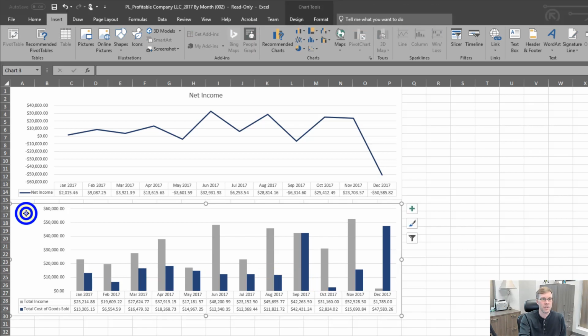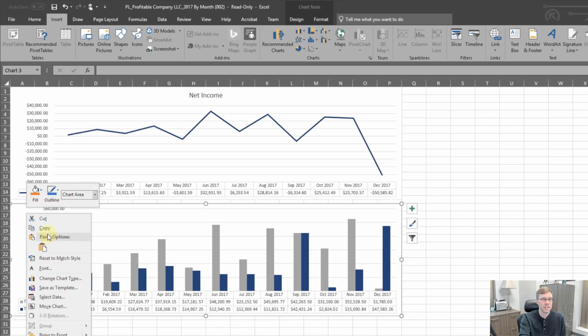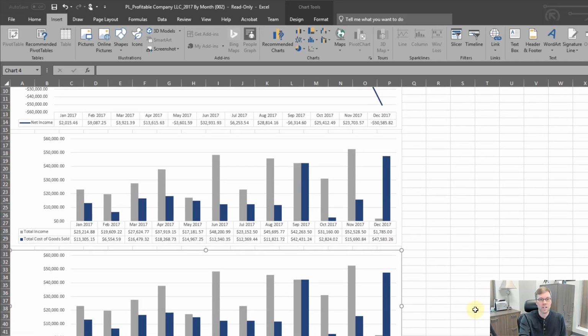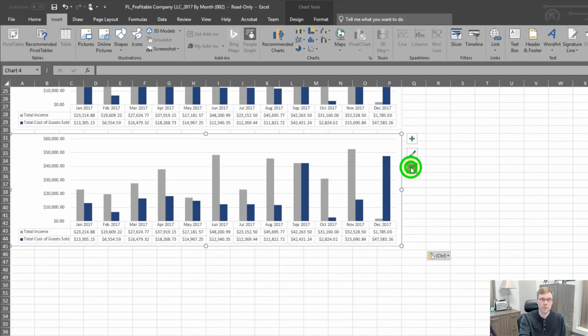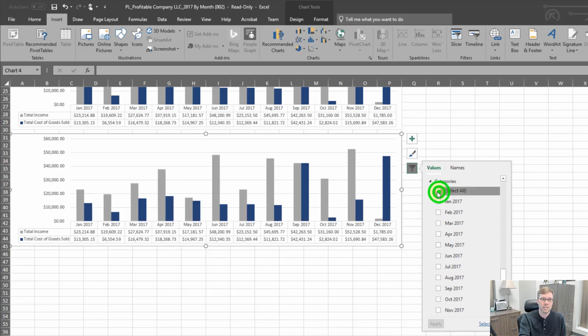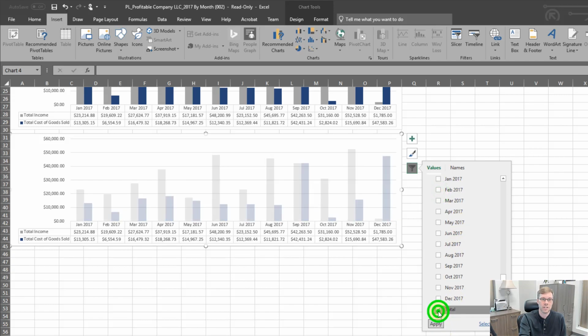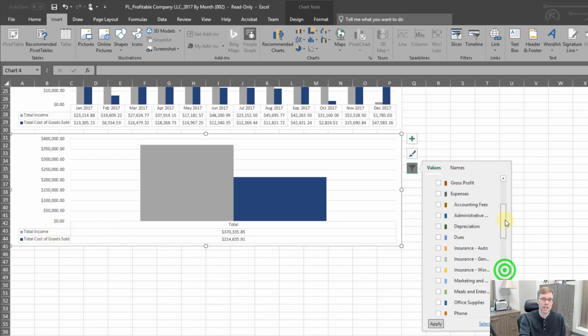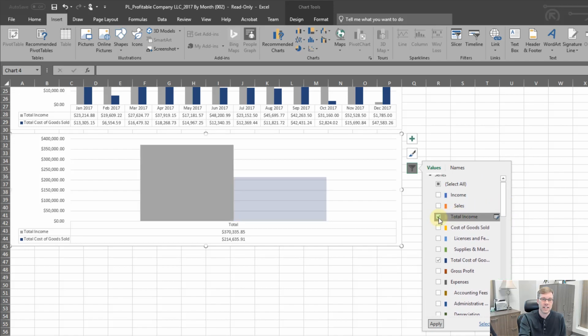So the next thing I want to do is I'm going to copy this again, and I'm going to come down here and I'm going to paste it. And this time I want to look at annual. So first thing I'm going to do, I'll come down here and I'll turn all of the months off, and I'll just turn on the totals, and I'll click apply. So now what I've got is my annual total income versus total cost of goods sold. But that's fairly easy to calculate. What I really want instead is my expenses.